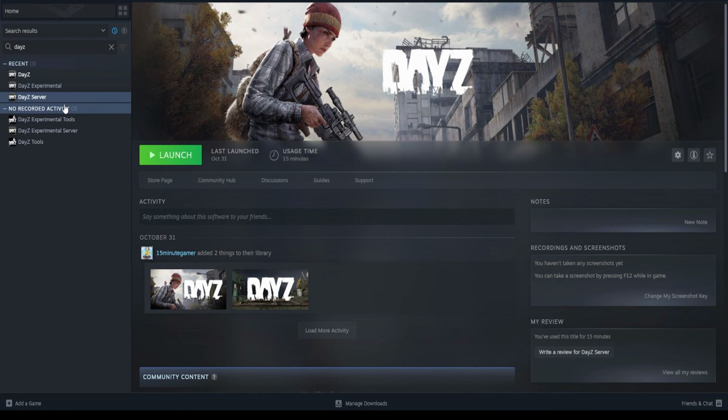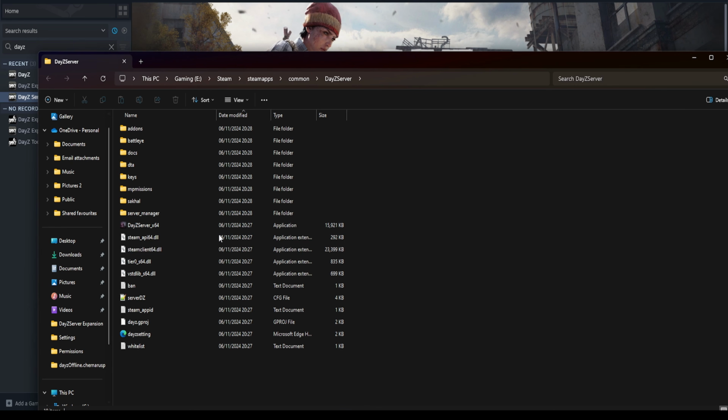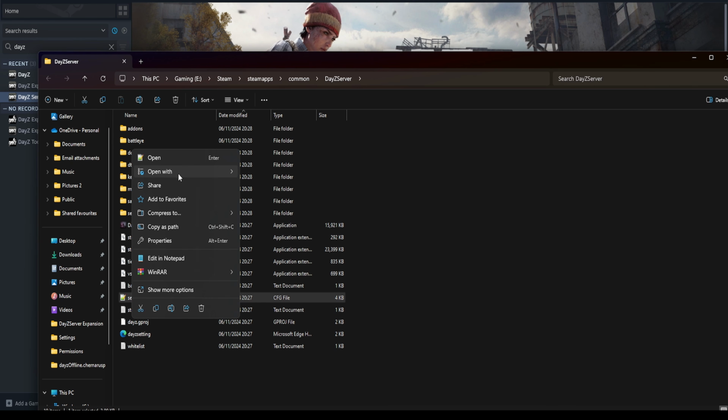Next up, we need to navigate to this folder. The easiest way to do that is by right-clicking, go to Manage, go to Browse Local Files. That will bring up your folder with the DayZ server in. Once you're in here, you want to look down the list to serverDZ. Right-click on it, so highlight it, right-click, go to Open With.